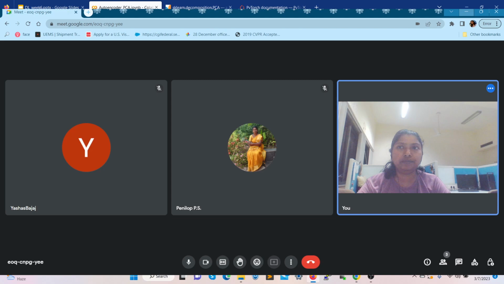Let's try to parse it one by one. torch.arange(100) will return a one-dimensional tensor, and the values in that tensor will be 0, 1, 2, 3 up to 99. That's what torch.arange does. If I change this 100 to 1000, it will be 0 to 999.